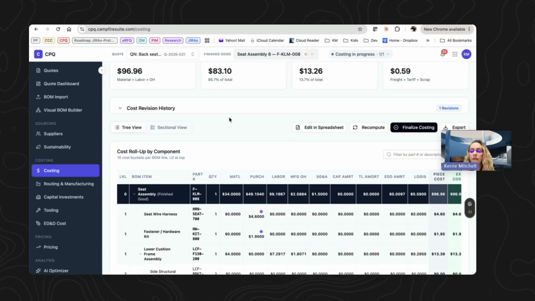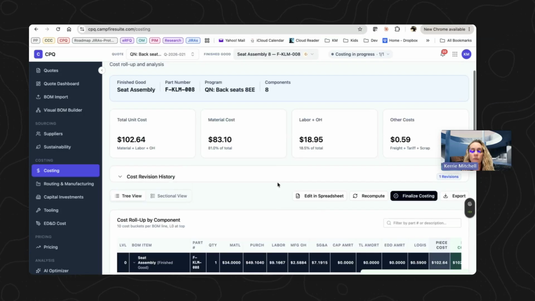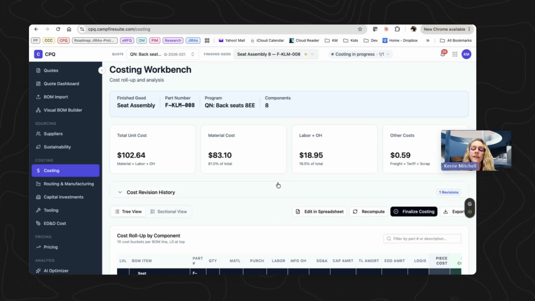And that's being worked on and finalizing right now. And I'm not going to click the finalized costing yet. I'm going to recompute. And if you see, my cost went up to 102.64. So that means some rates or something changed from the last time that I did this. So great. I'm up to date now.